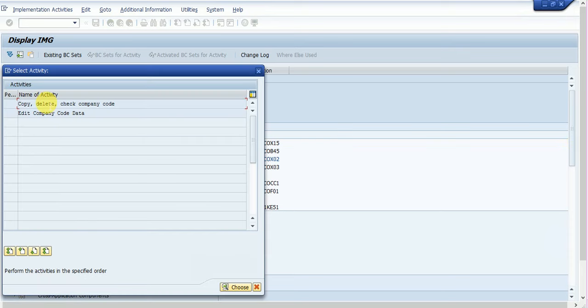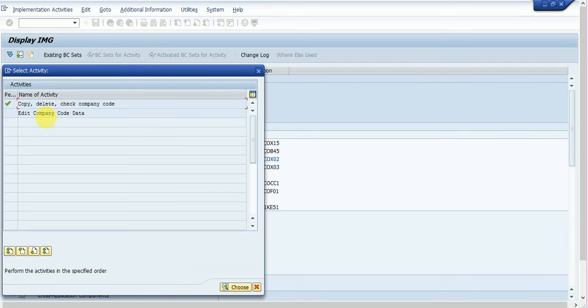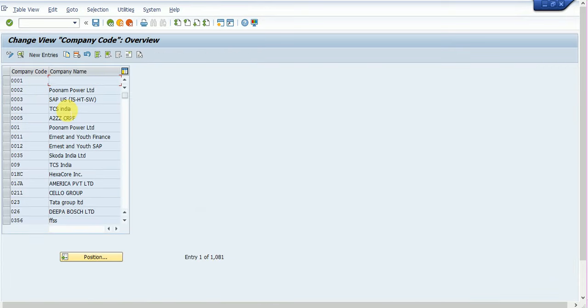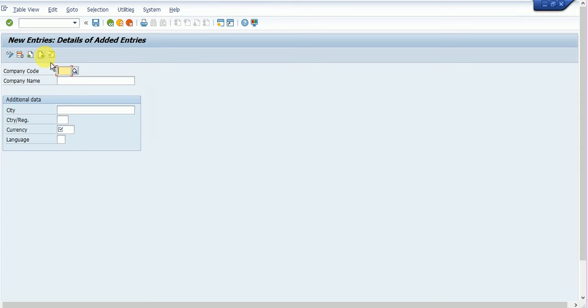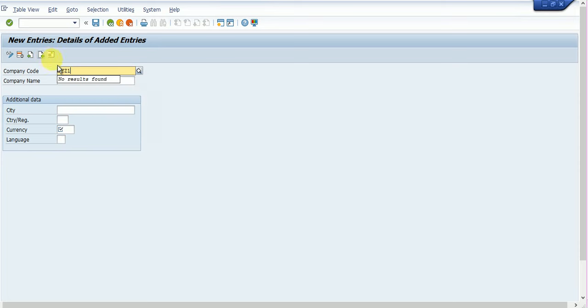Execute it. Go to copy, delete, check company code. It's an option for the copy, but we will use the edit, copy, company code data. Here we can create a company code. So go to new entries. I am simply creating one company code, which is XYZ1. I am trying to create it.